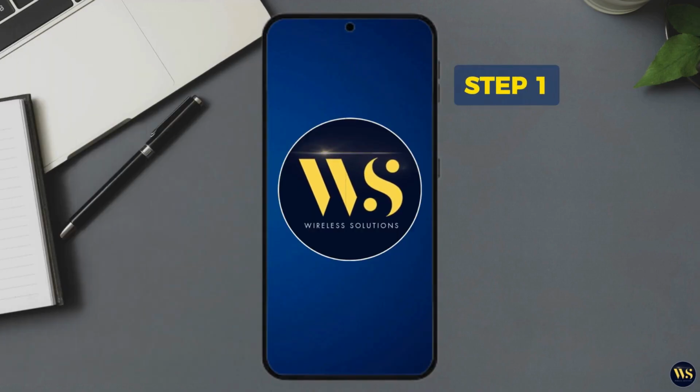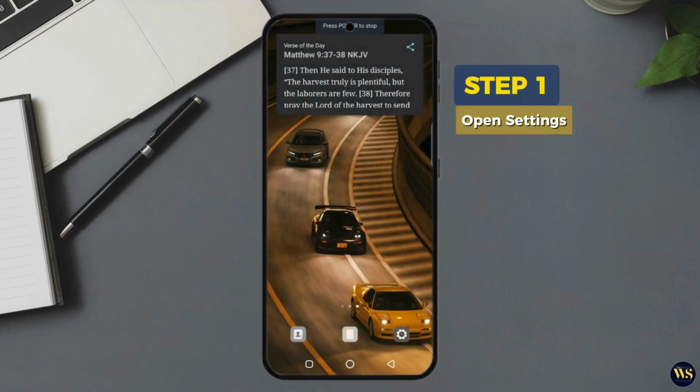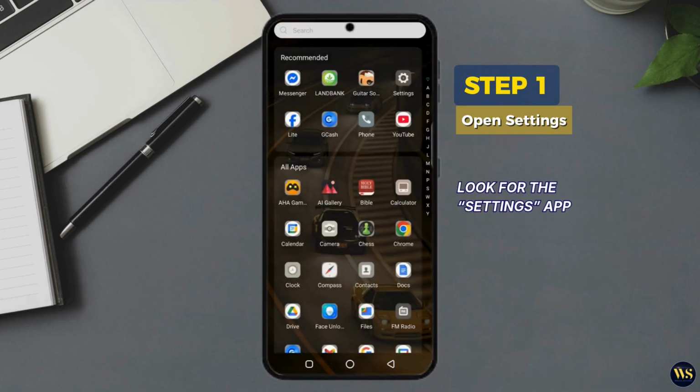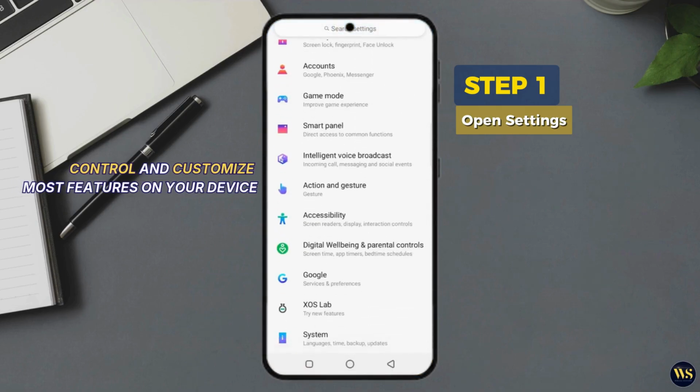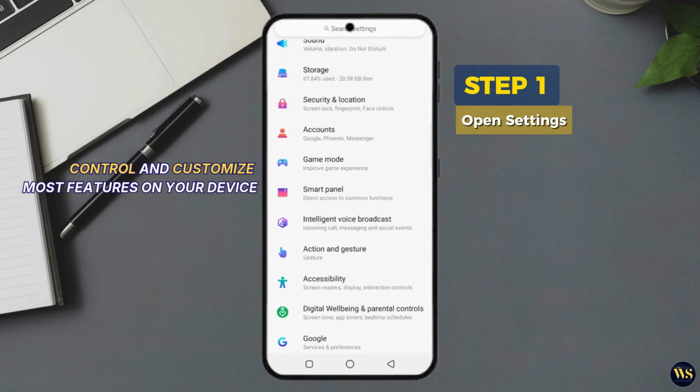Step number 1. Open Settings. Start by unlocking your phone and heading to your home screen. Look for the Settings app. It usually has a gear icon, and tap to open it. This is where you can control and customize most features on your device.